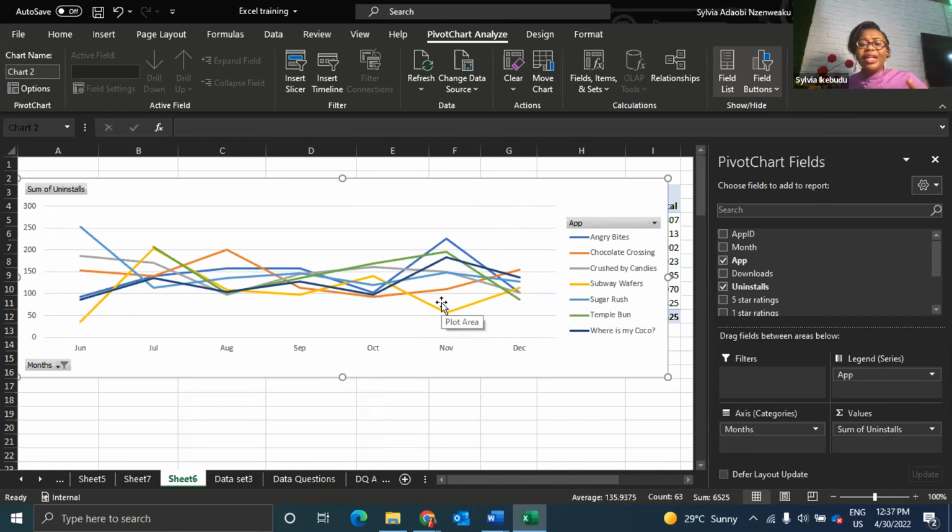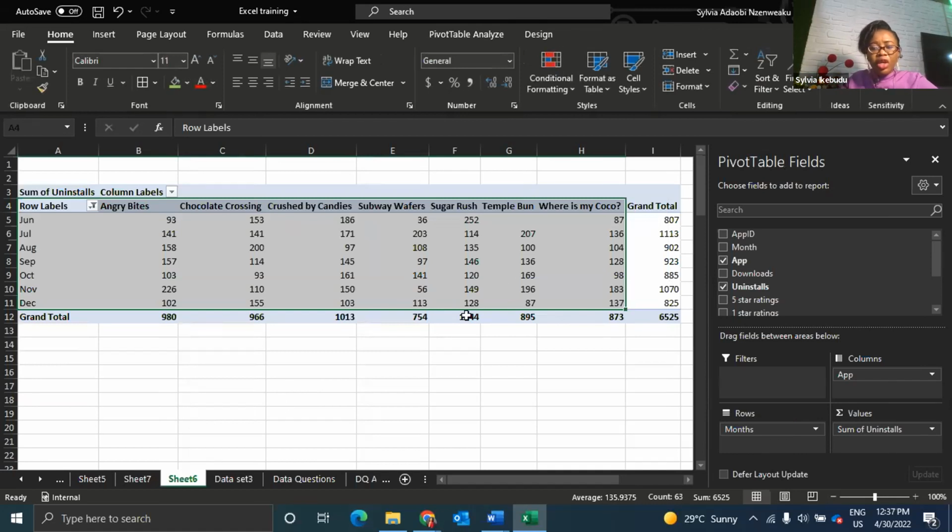So is it that we had a promo? Did we have a sale? Did we have a competition where people had to use our applications to download in November? And so we had a lot of people coming on board and people were not leaving. So these are just different questions that you can ask that will help you to get insight on your data.